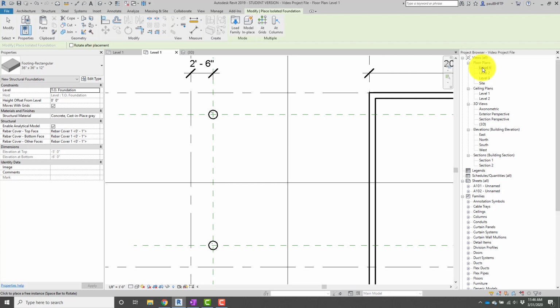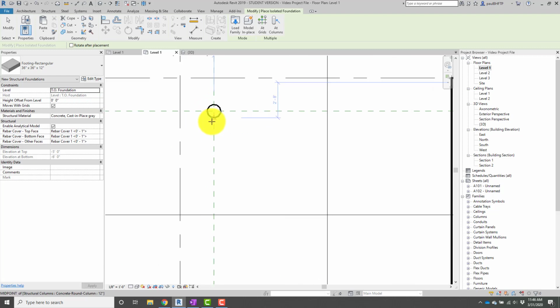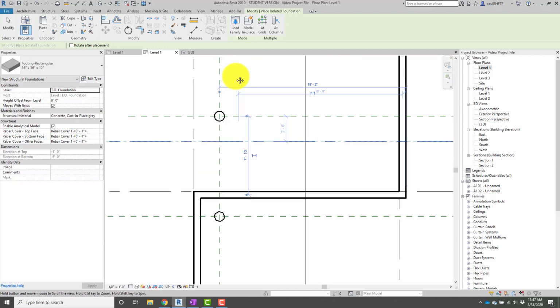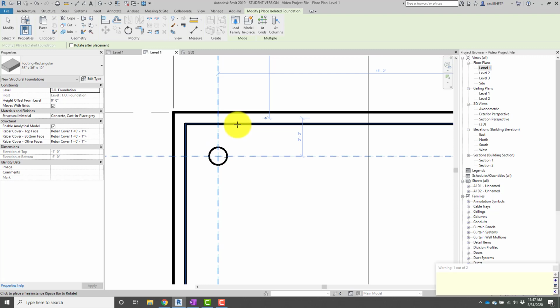So we're obviously on level 1, but we want to place the level of the footing at top of foundation. So at this point I can just select all of the, and it is letting me snap this time, unlike when I was placing columns. I can snap to all the intersections of my reference planes right below where my columns are.